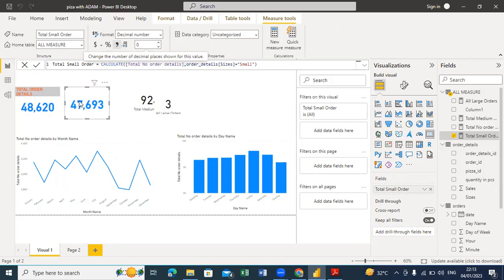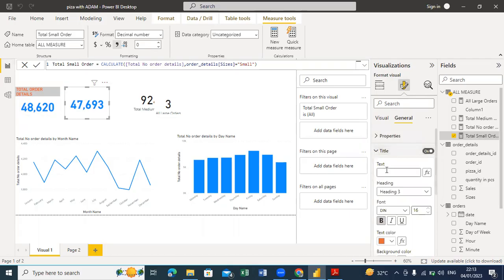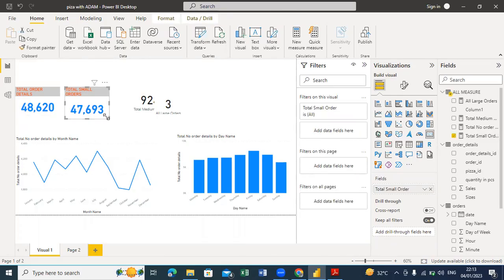Let's put it in comma. Don't need decimal place. Okay, 47 days. You can see that we have a header that we've not included. So let's come to Format and give the title name. Under General, title is on. Total small orders.